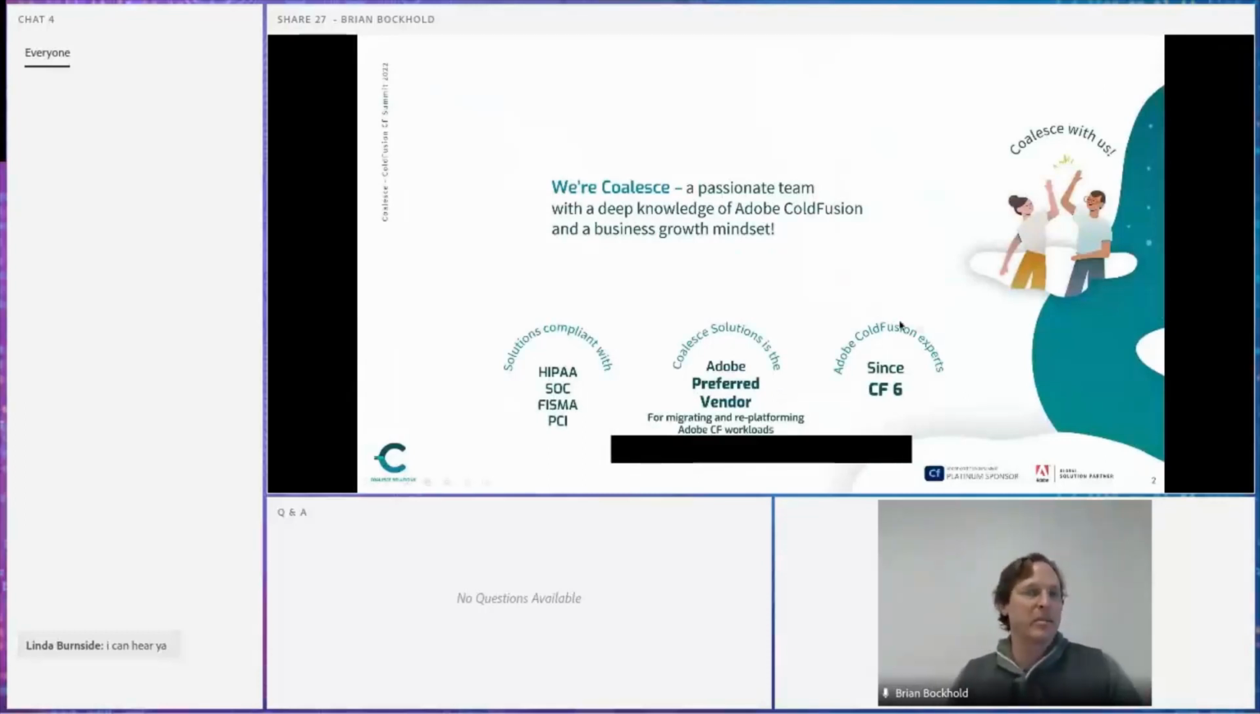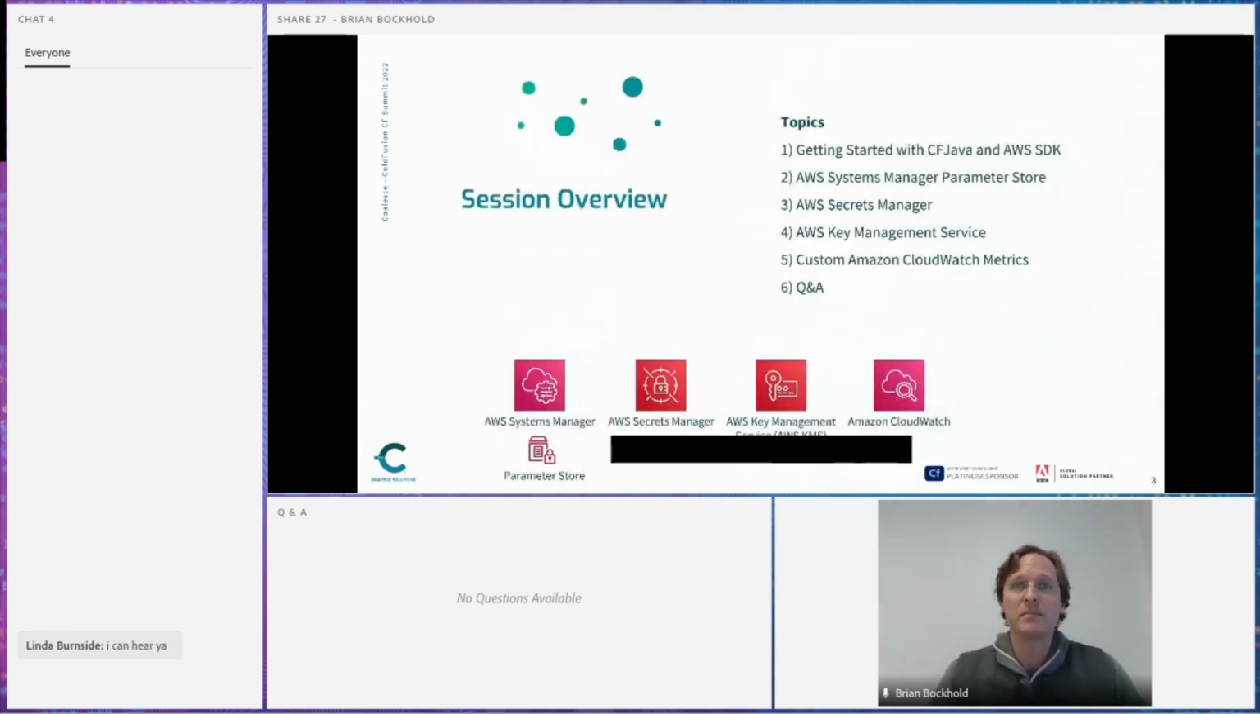So Coalesce, a little bit about us. We've got deep knowledge of ColdFusion. We deal with a lot of highly compliant environments, HIPAA, PCI, for example. We're the Adobe preferred vendor for migrating workloads to AWS, and we've been working on ColdFusion since CF6. So we've been around for a little while.